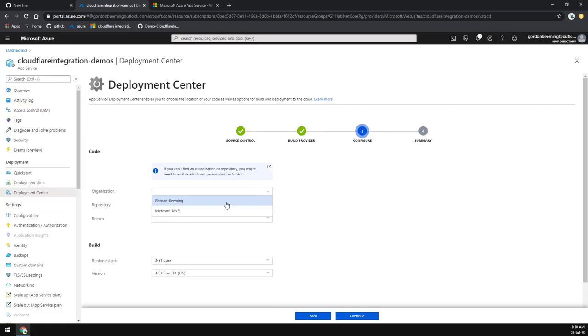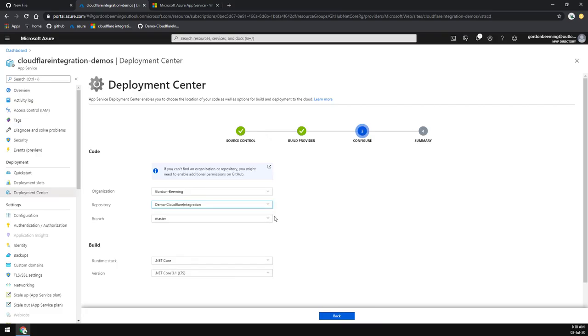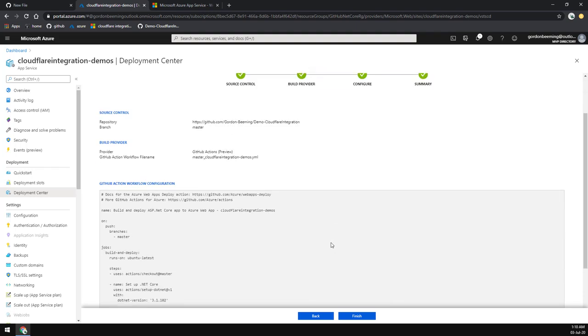We're going to load the organization up, which is the Gordon-Beaming organization, which is my account. When the repo loads up, you can scroll down to Demo Cloudflare Integration. We can use the master branch. The runtime stack is going to be .NET Core, and we can use 3.1 LTS, and then go ahead and continue.